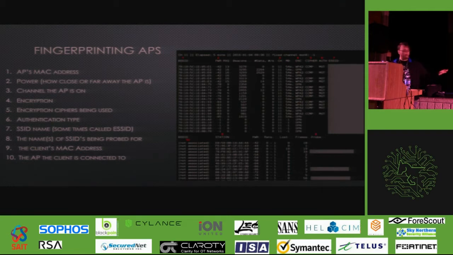You can also see at the bottom all the probe stuff that we were just discussing about probes and probe responses. You can see here which devices have been associated to which BSSID, which is the MAC address of the access point, as well as what they were looking for.